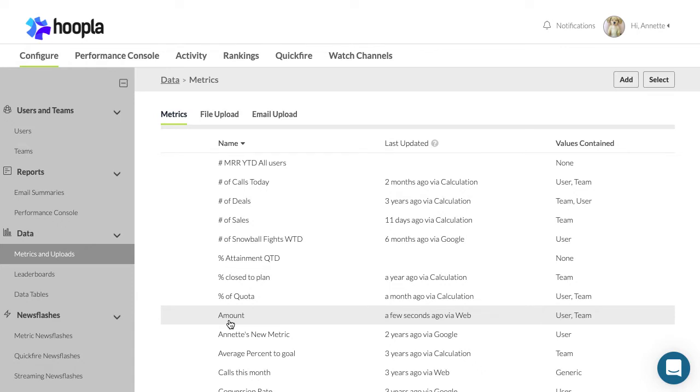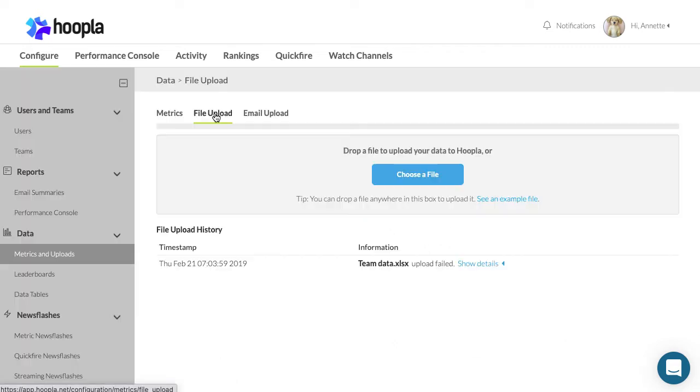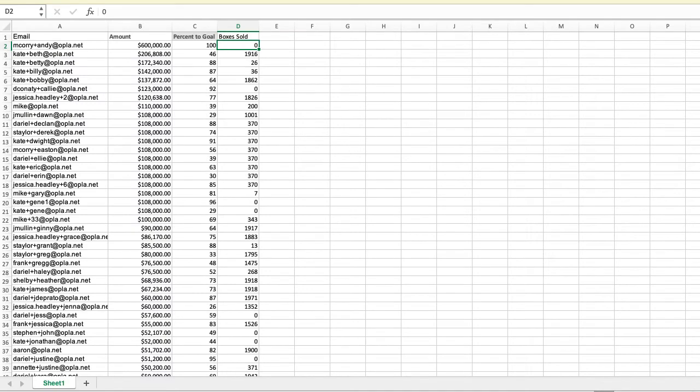The second way to add data is through a file upload. In order to add a file via the file upload process, you'll need either a CSV or XLS file. We'll take a look at a file right now. In column A, I have email addresses, and specifically in cell A1, I have the word email. I also have headers for each of the columns that I want to bring in data from.